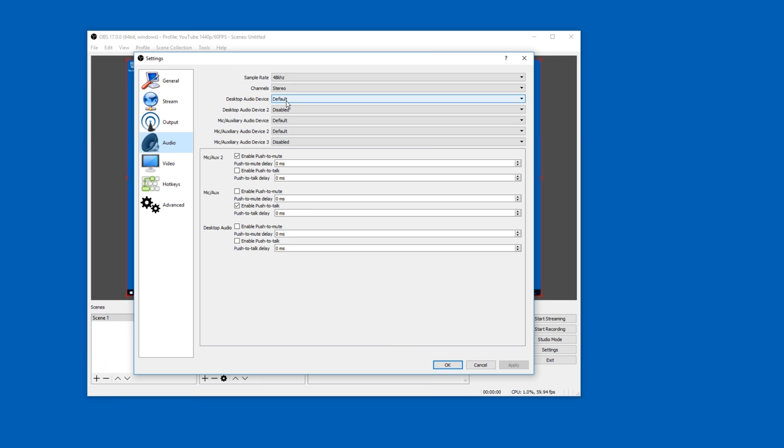Ultimately, it just means record any sound that the PC is playing, which in my case will be applications such as TeamSpeak, Discord, Rainbow Six Siege, Battlefield 1, etc. The second desktop device doesn't exist, so I have that disabled.